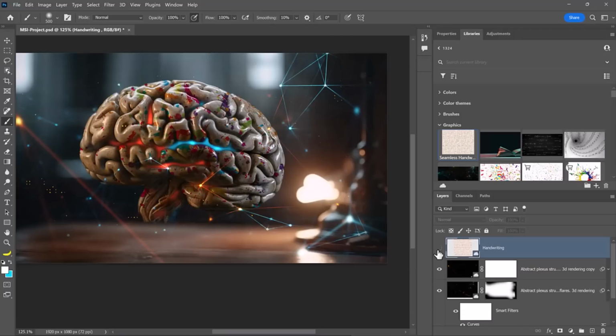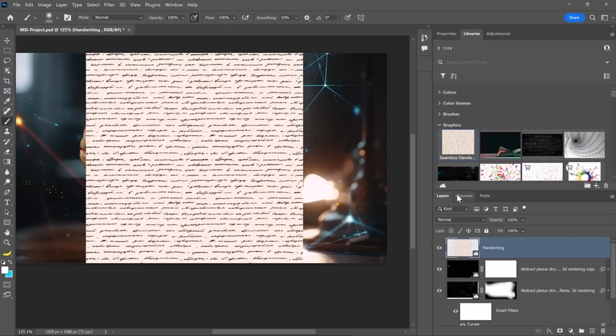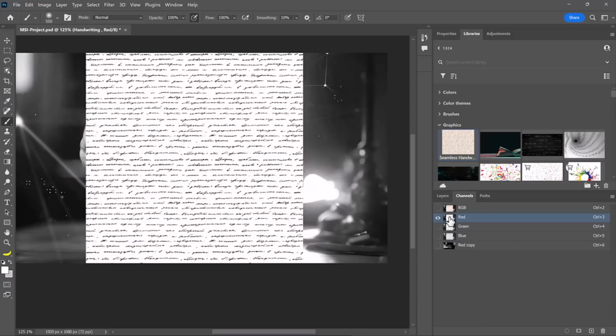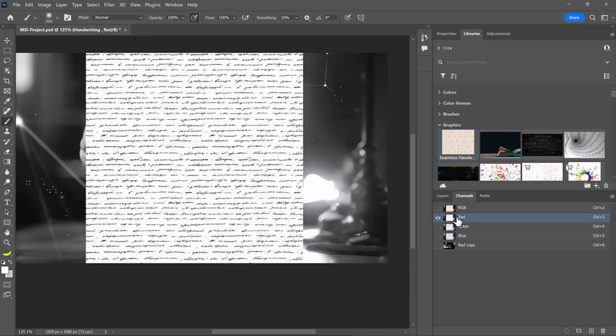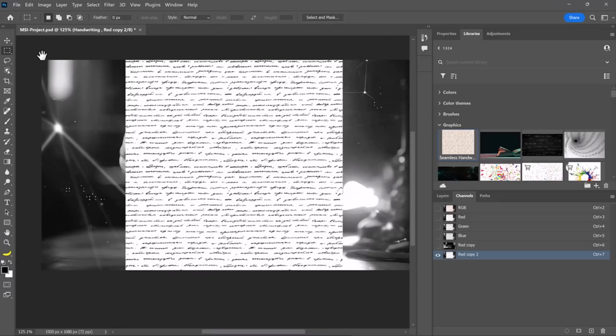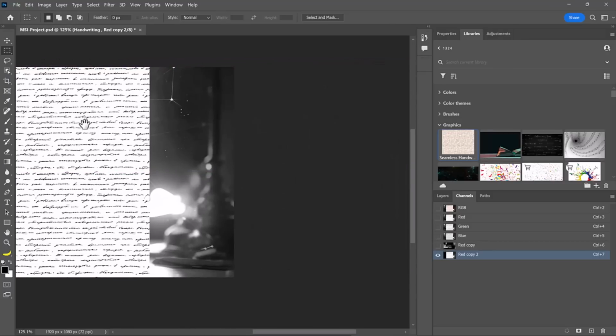And there it is. What we need to do now is go into the channels panel and just make sure we can select the text. And it looks like the red channel, again, will be a good channel to duplicate. So I'll duplicate the red channel and I'll make the edges here black. So I'll select the rectangular marquee tool and fill the edges and make them black. That's black. And do the same thing here.